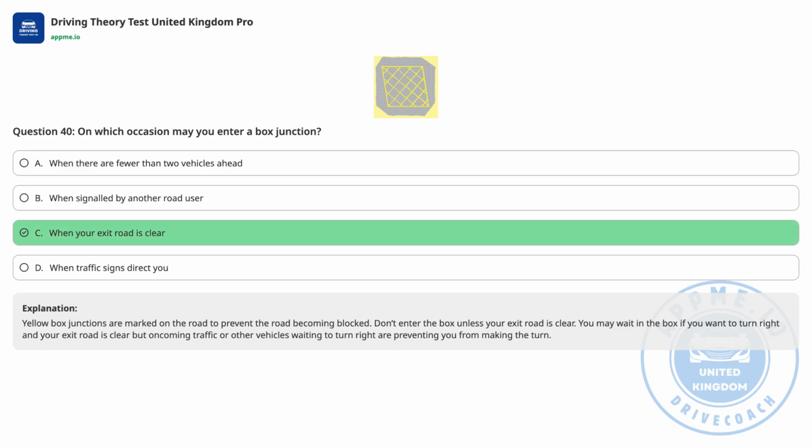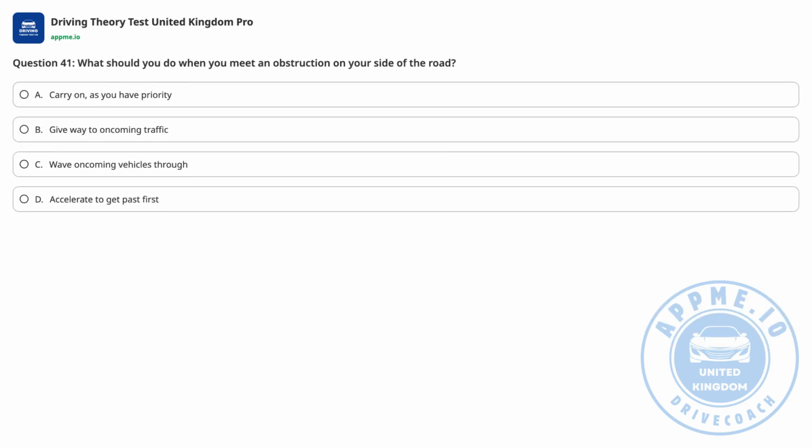The correct answer is C. Question 41. What should you do when you meet an obstruction on your side of the road? A. Carry on, as you have priority. B. Give way to oncoming traffic. C. Wave oncoming vehicles through. D. Accelerate to get past first.